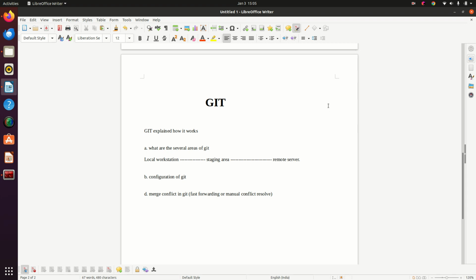Hey guys, in this video we will be looking at Git. Git is basically a version control system which lets us maintain the several versions of our code as we push our code into the remote server. Here we will see how we can perform the push and pull of our code into GitHub using Git. So let's get started.